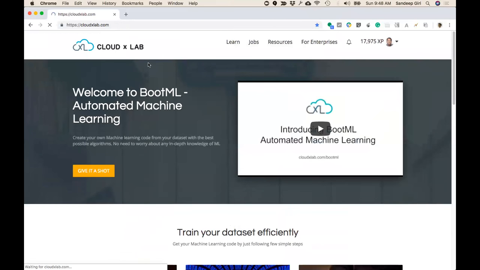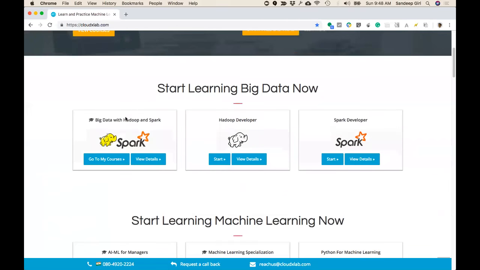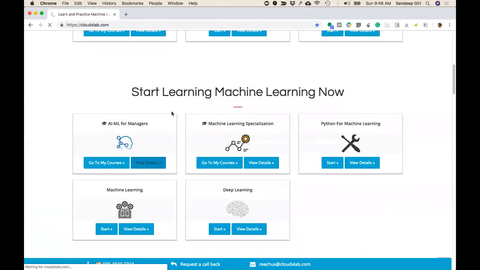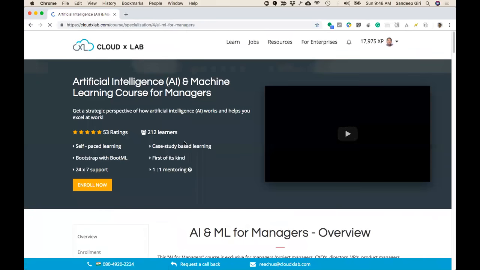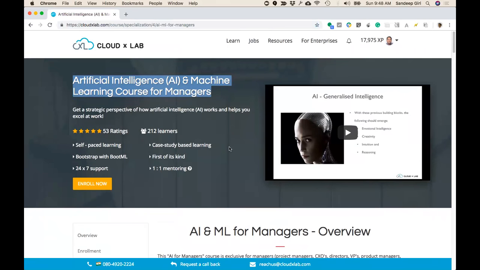But in case you are interested in something more application oriented and more about the overview, you can try this particular course, okay? It's an AI and ML course, machine learning for those who are not interested in maths or programming, but they want to understand the end-to-end detailed process. You can use this course, okay?